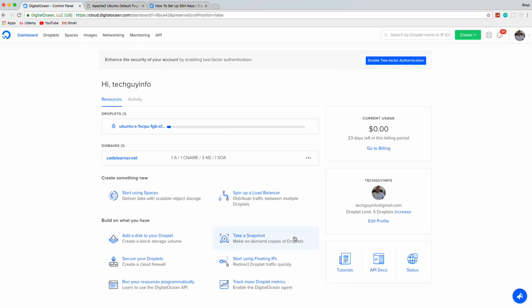So it's going to just go through and create our server for us, or a droplet as they call it. In this CodeLearner.net that you see, you can connect domains to droplets, and I had this one connected before, so that's why it's listed here. Any domains you have connected to your droplets will show up here.